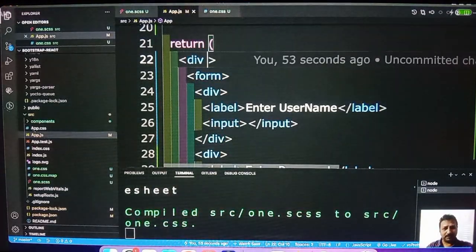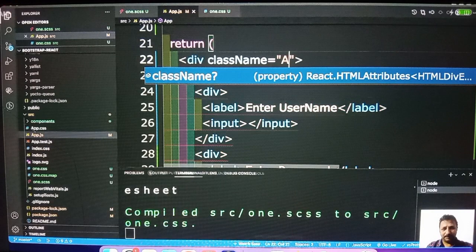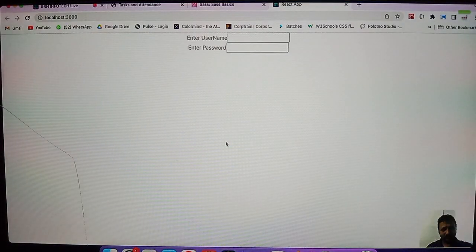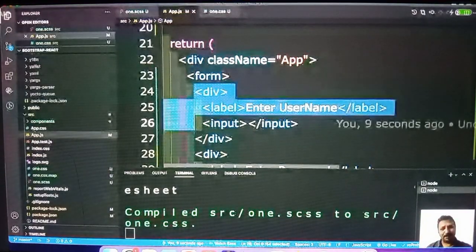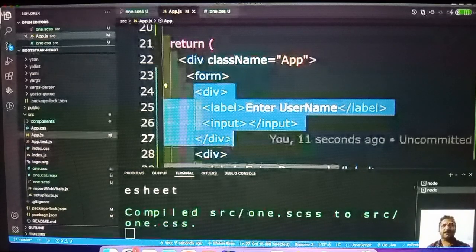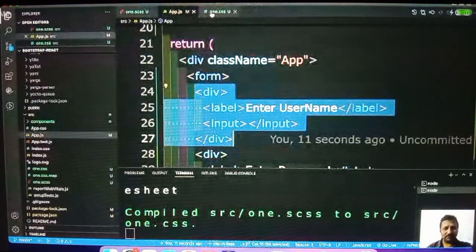Here I'll say last name app. So it should show center now. The structure is given there. It is showing center. Now I wanted to give some margins to the divs inside the form element. Okay. So now observe here what I'm going to do.